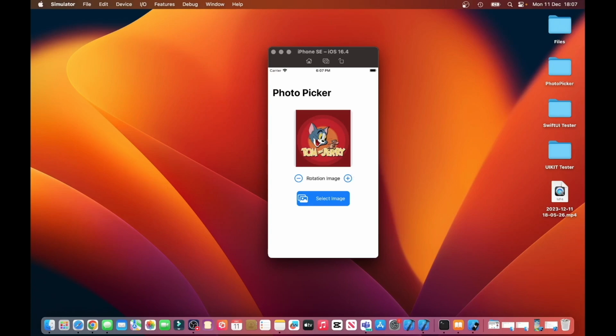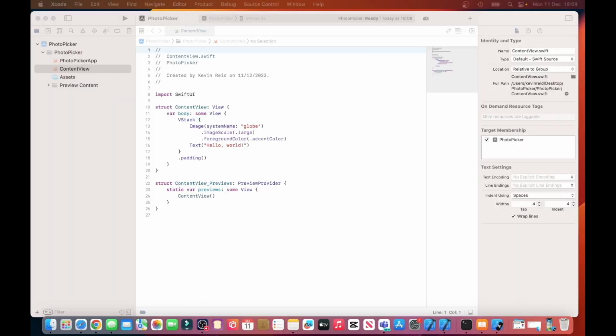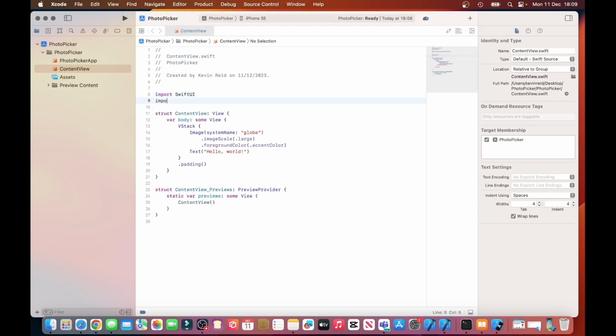So create a new SwiftUI project as usual. Within your content view, import UIKit. And the purpose of importing UIKit is because we'll be using UIViewControllerRepresentable to enable the photo library function to be available.